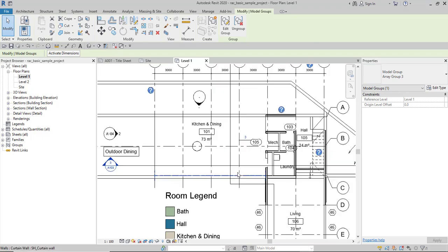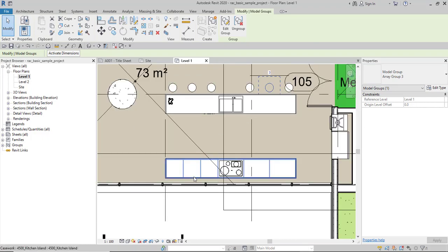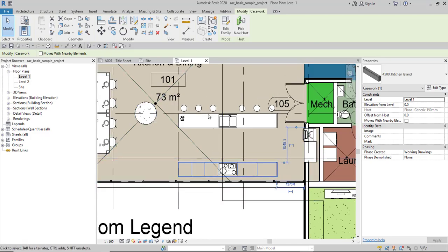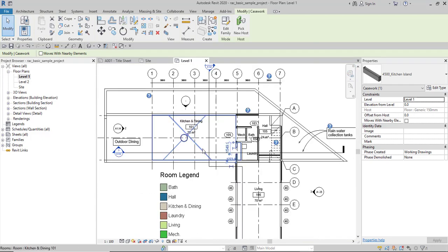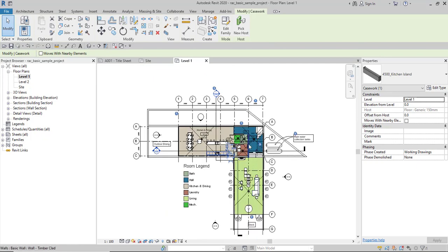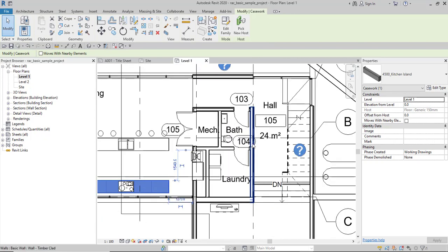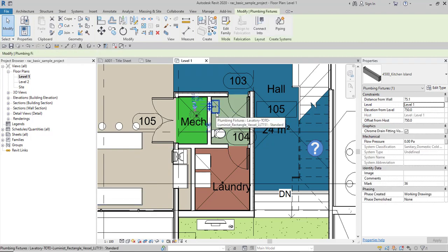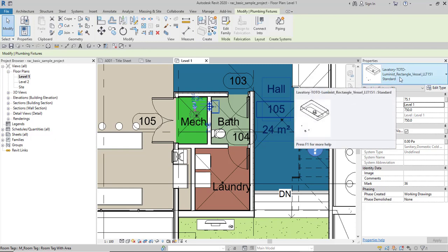Okay, now on the left here you should also see a kitchen island. So there are 2 kitchen islands, one here and then one there, as you can see. If you come to the bathroom area here and you zoom in, you realize that there are 2 plumbing fixtures in the bathroom. What you see here is a lavatory, total luminous rectangular vessel. I'm looking at the name from here. Okay, this is the name of the lavatory, as you can see here.